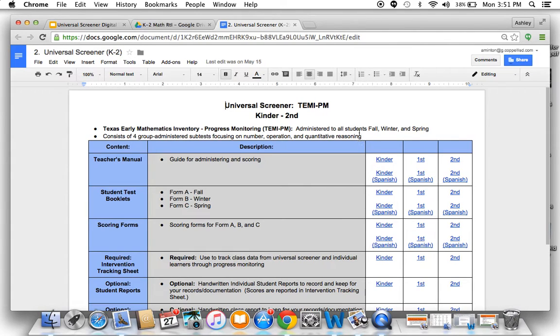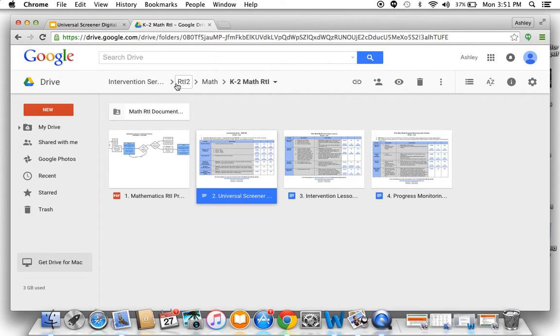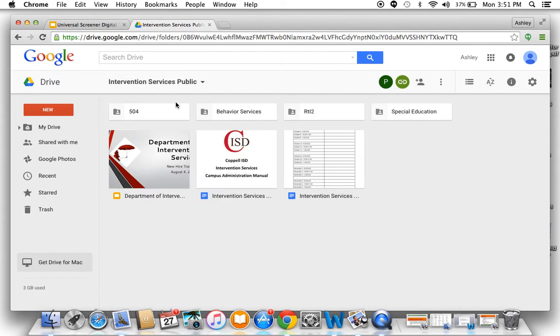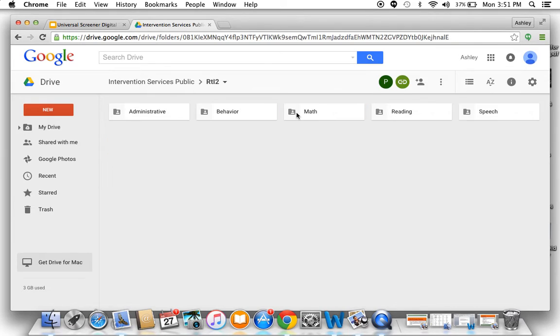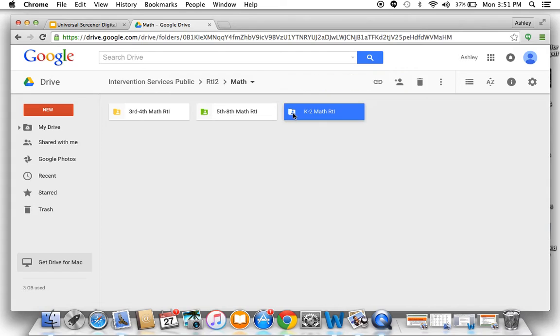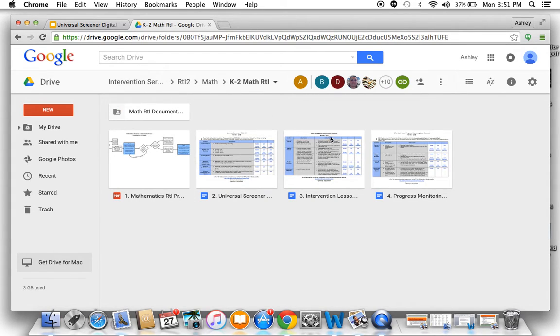So this is a document that we will come back to and expand on more, but we wanted you to know where to locate those as just part of the overview. So again, that was in the Coppell ISD Intervention Services public Google folder. We went to RTI 2, Math, K through 2, and here are all the documents that you need. For this training, you will need the Universal Screener document.